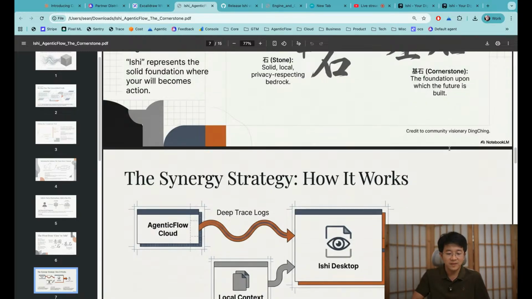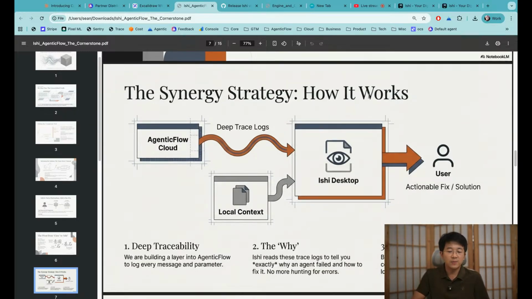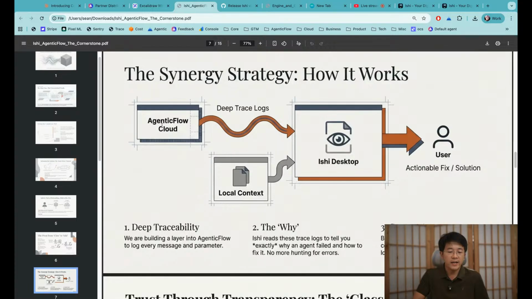He gave the name. And the synergy between AgenticFlow and Ishi is that AgenticFlow will give the deep trace log to Ishi. Ishi will understand the local context because it's on your computer. As the user, you will be able to consult Ishi about actionable fixes or solutions. What do you want the agent on AgenticFlow to behave like? You tell Ishi, and it builds on that.